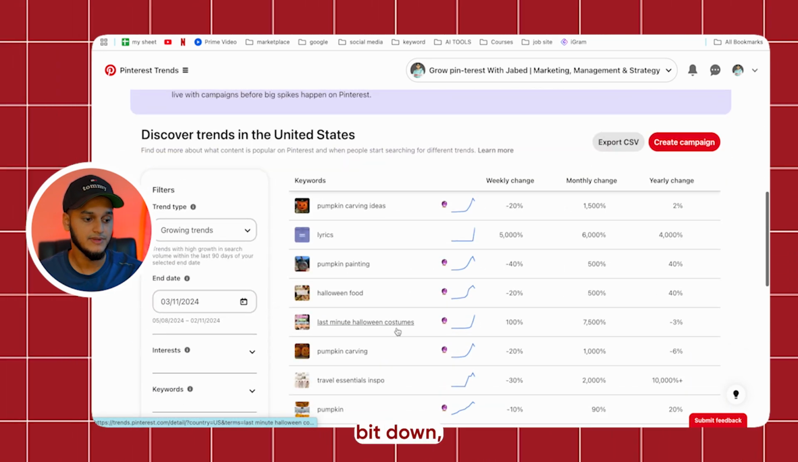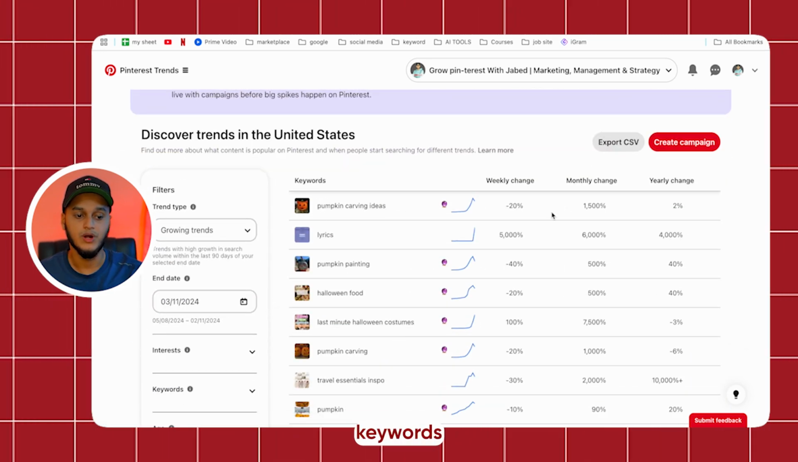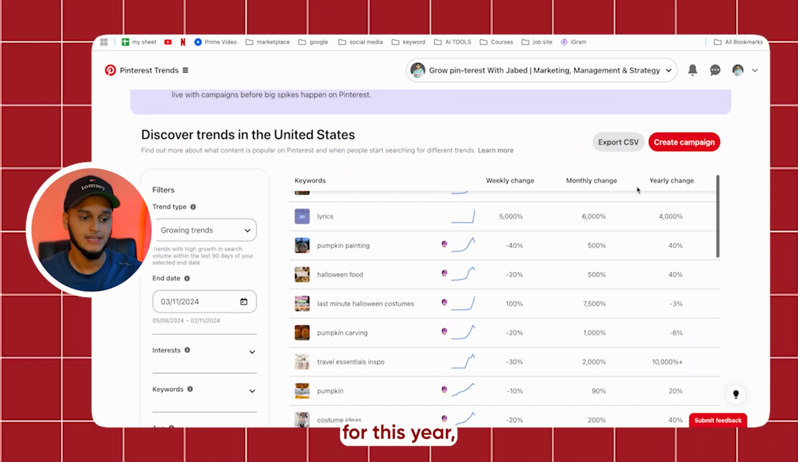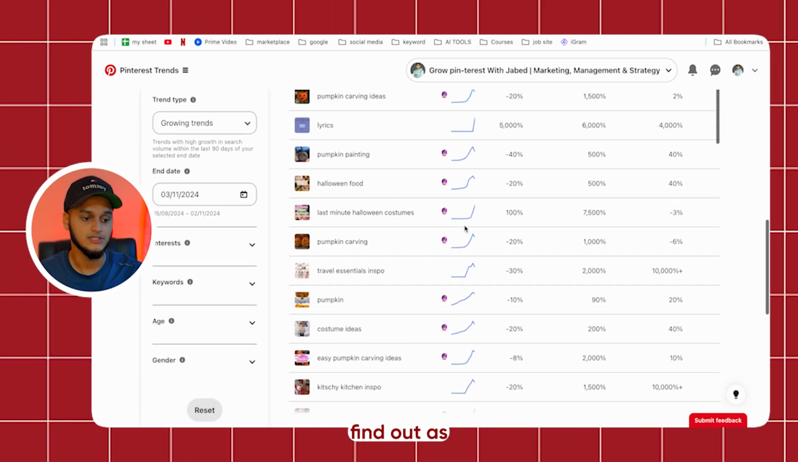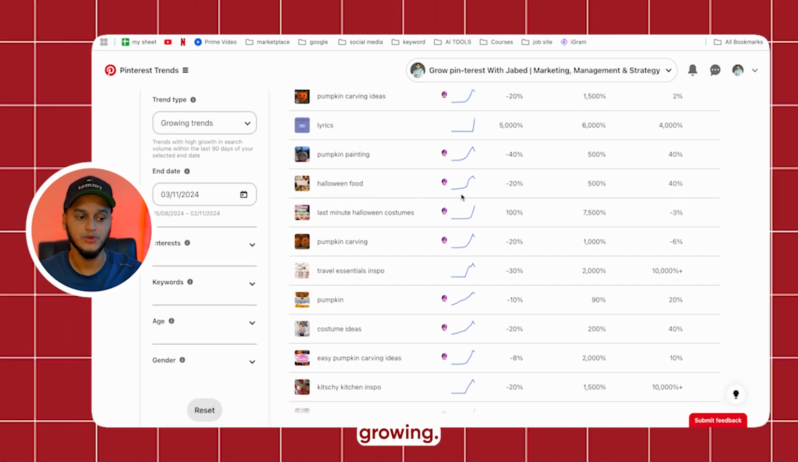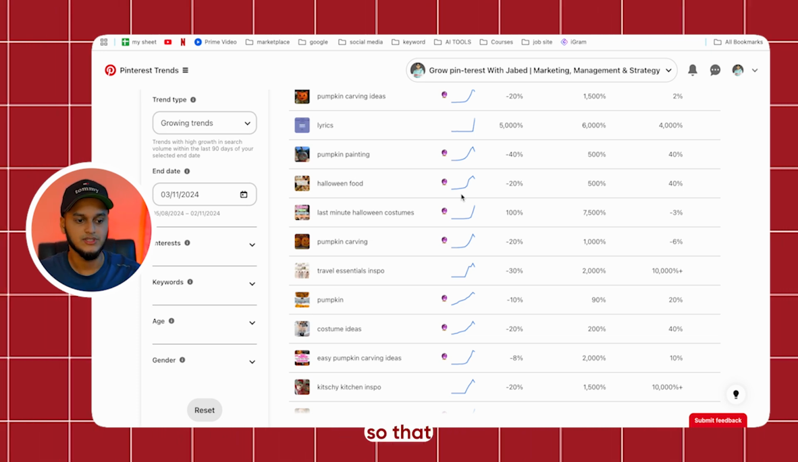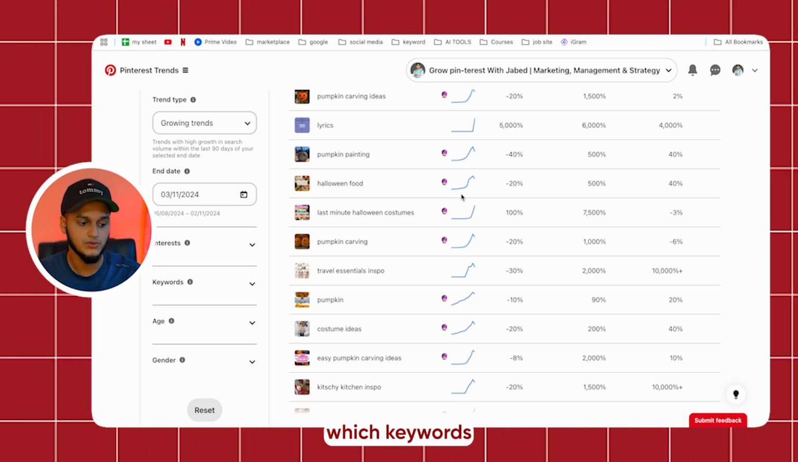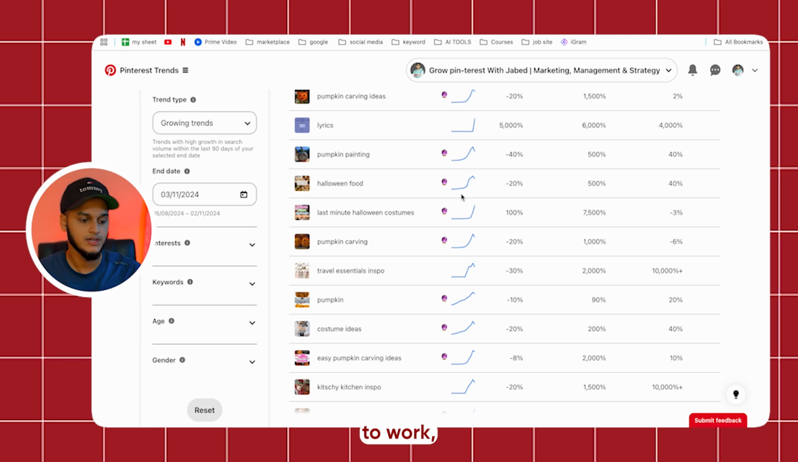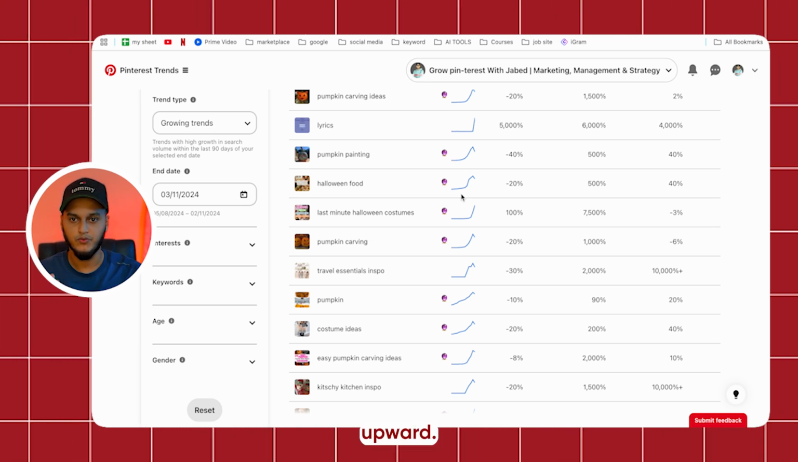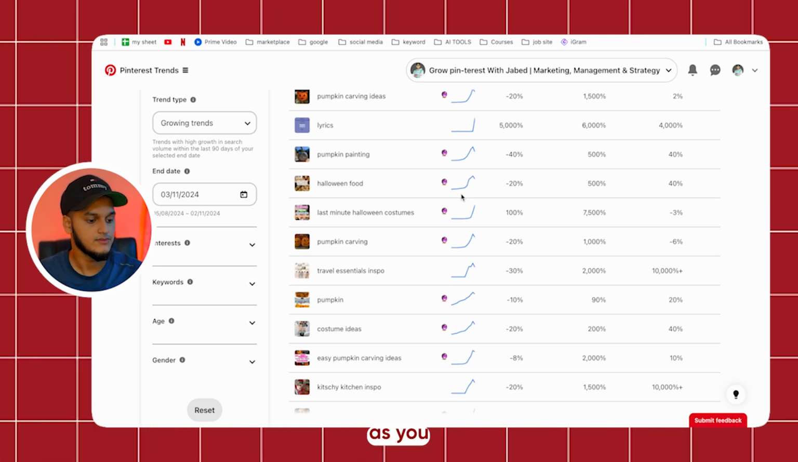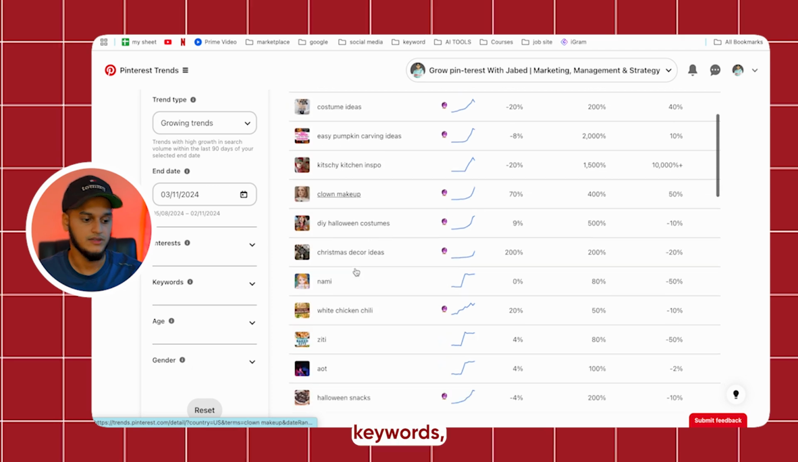If we go a little bit down, we can see the top keywords for this year, and we can find out which keywords were rapidly growing. If you always keep your eyes on the trends, you can understand which keywords are going upward.